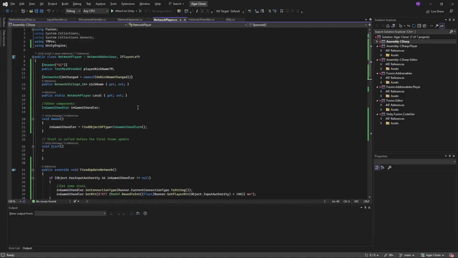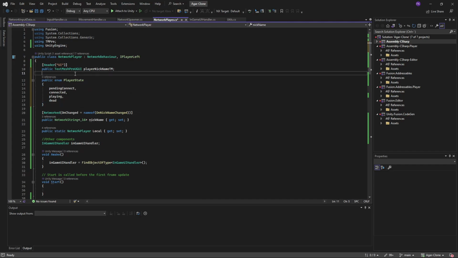So we need a way of controlling the state of the player so that we know what state it is in. So we will add an enum for this, and we'll put it here so that we can see it. It will be an enumeration of our player states, and it can be a state of pending connection, connected, playing, and dead. Those are the states that we have in our game, and those are the ones we're going to use. And once again, we are going to use a network variable for this.